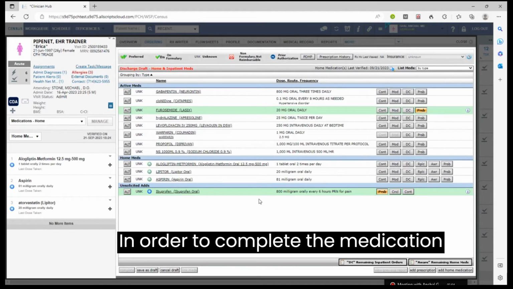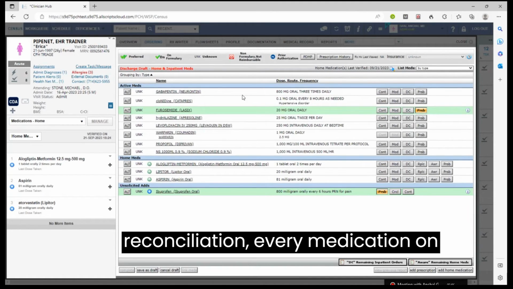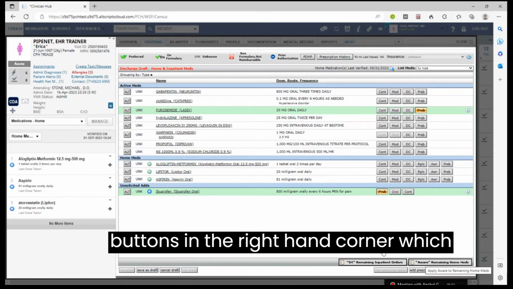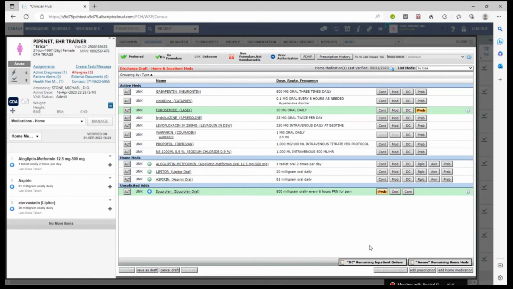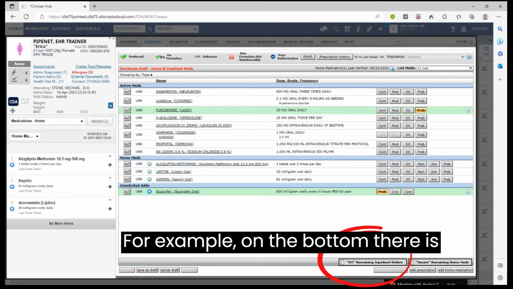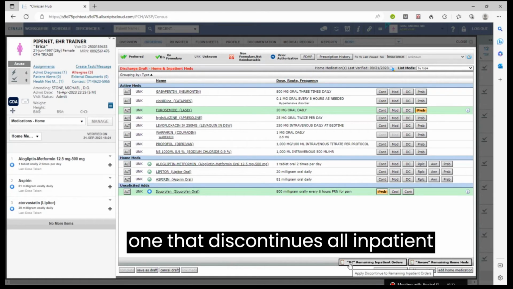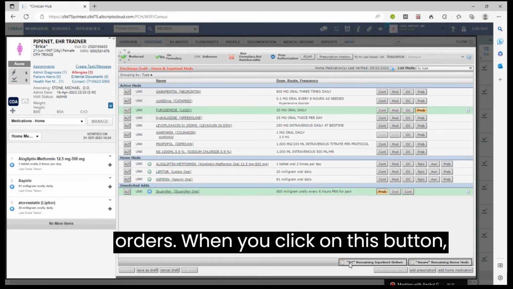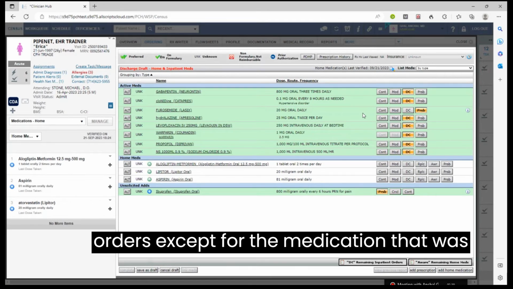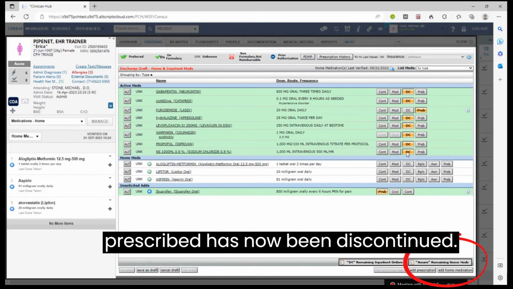In order to complete the medication reconciliation, every medication on the list must be addressed. There are buttons in the right-hand corner which allow you to manage multiple medications at once. For example, on the bottom, there is one that discontinues all inpatient orders. When you click on this button, you can see that all of the inpatient orders, except for the medication that was prescribed, has now been discontinued.